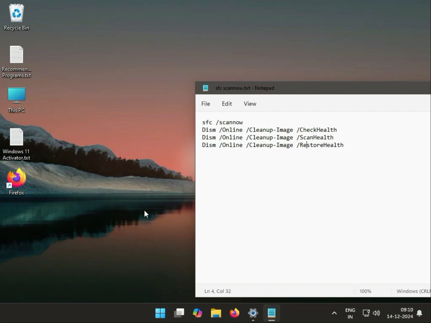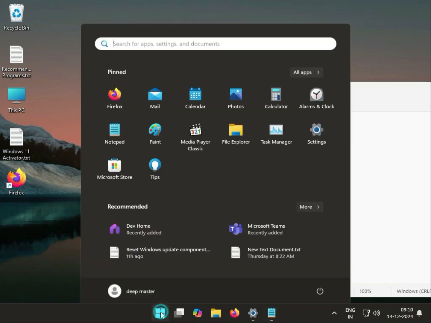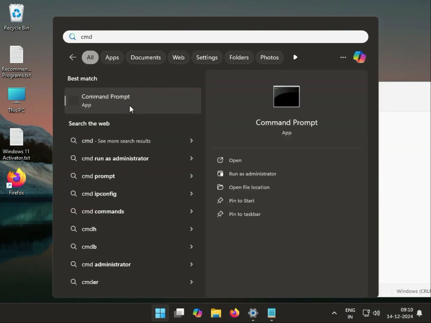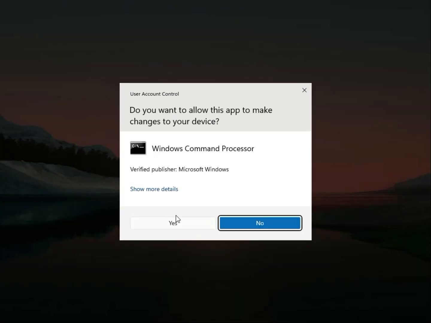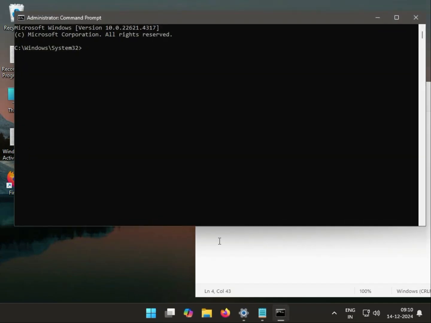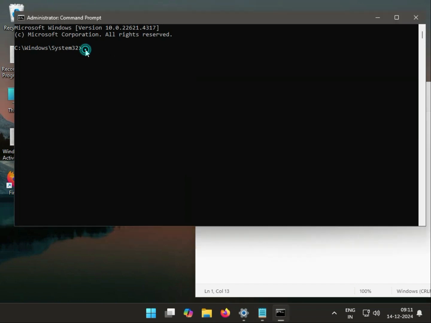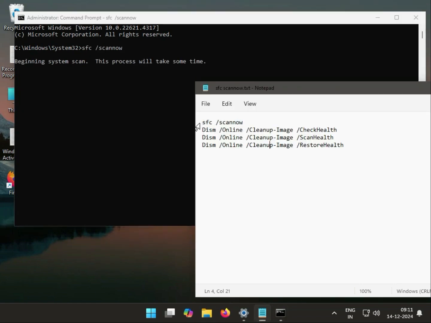So this is the SFC scanner. So how to run? This is the command. I will give you this command in the video description. So open CMD, click Start and type CMD. Right click, run as administrator. Then Yes. So this is the first command. Okay, copy and paste. If it does not copy paste, you can type it manually.